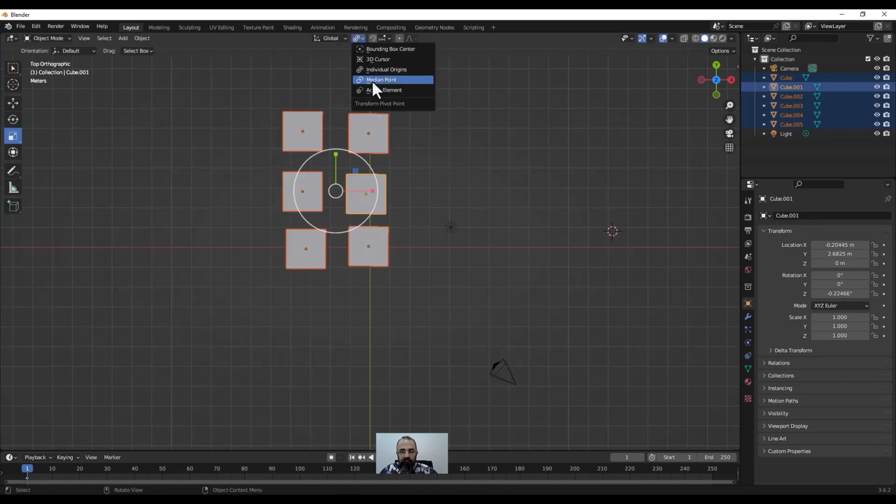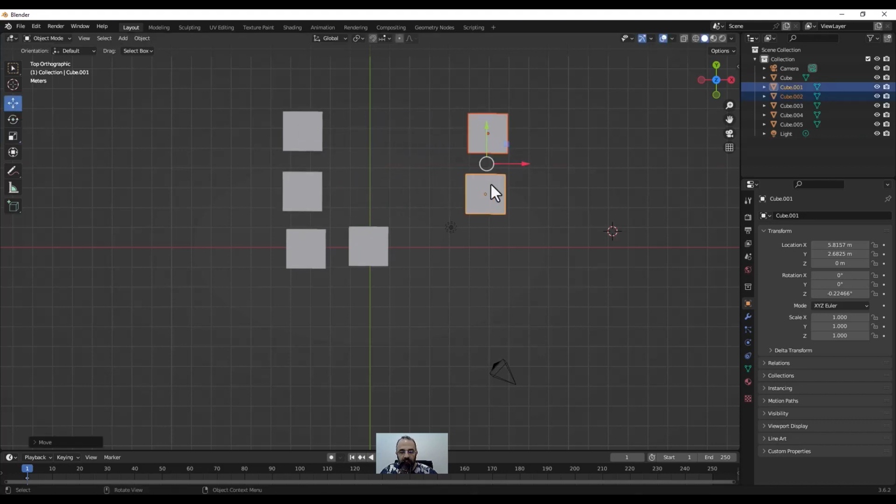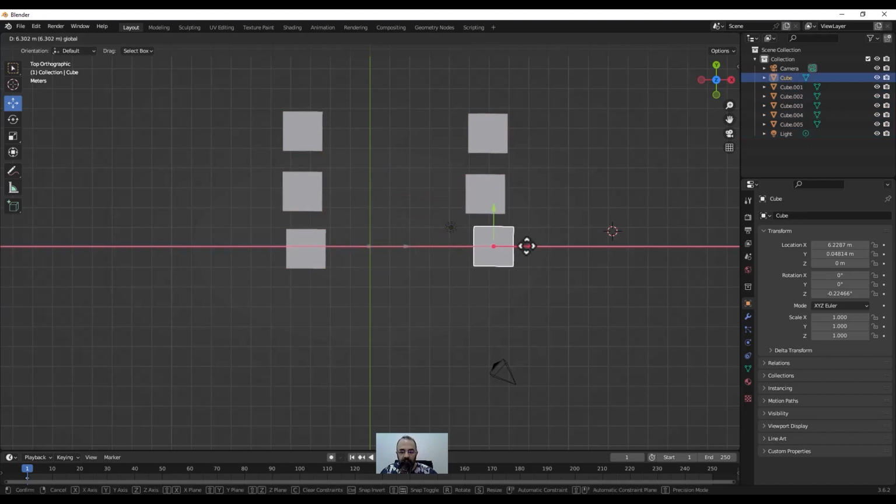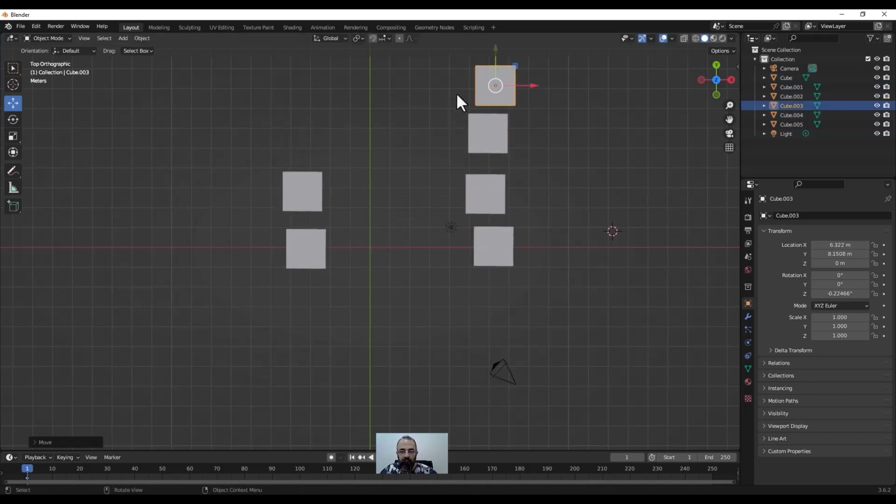And what is this? The median point. When I move here from there, the pivot point is here. It's like the concept of center of gravity. See? It's here. When I is here, the pivot point is here. You see? And the active element is the last selection.